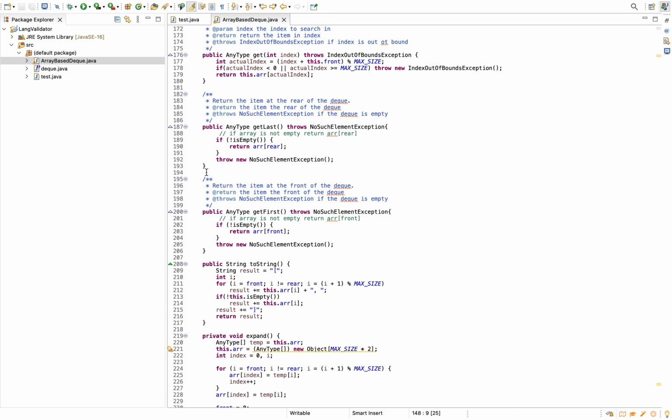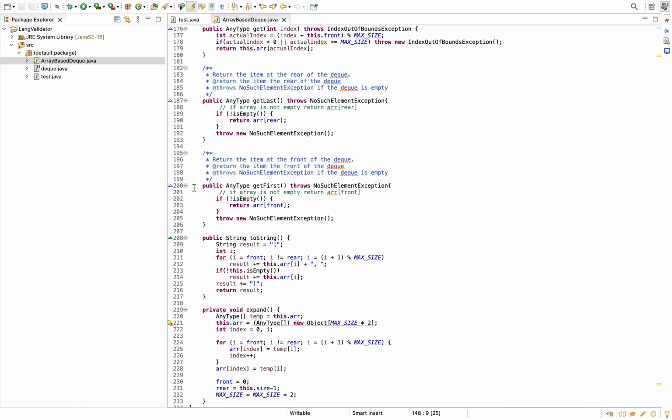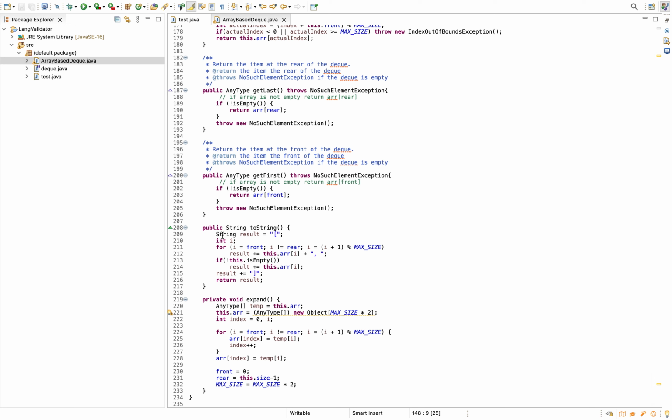Here is getFirst. If the array's DQ is empty, we throw an exception, otherwise we return the element that is at the front of the queue. Here is toString. We convert the DQ to a string. This is done by iterating over the DQ from the front index to the rear index and adding to the string result.